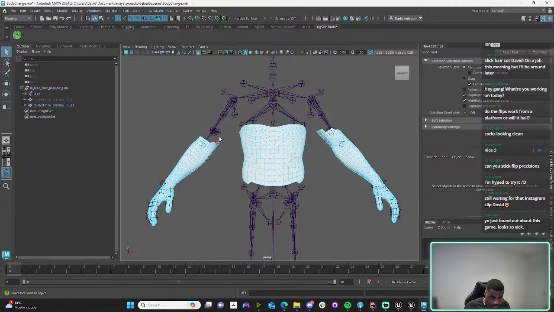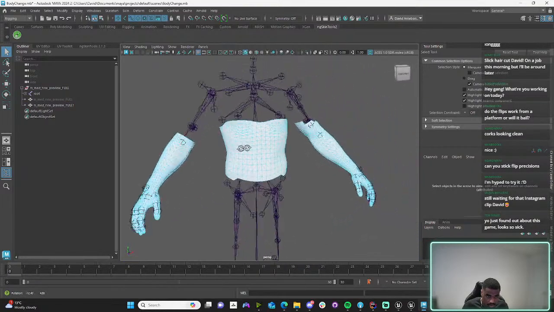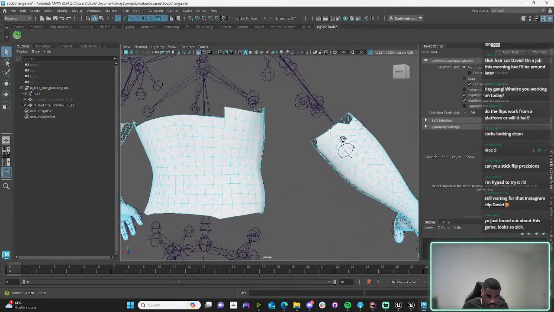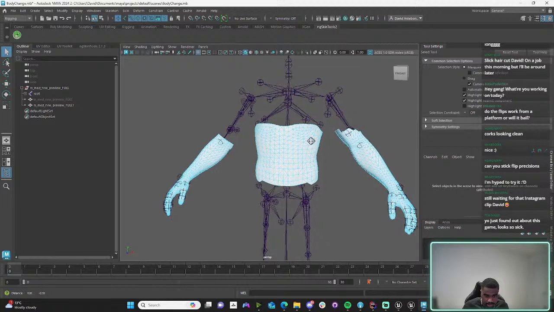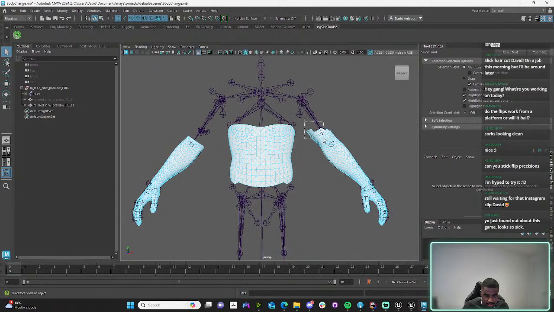Delete. Delete. Delete. Yeah, I mean, it can all be cleaner, but I'm just gonna debug first. I can do that later. Let's go. Delete. Delete.